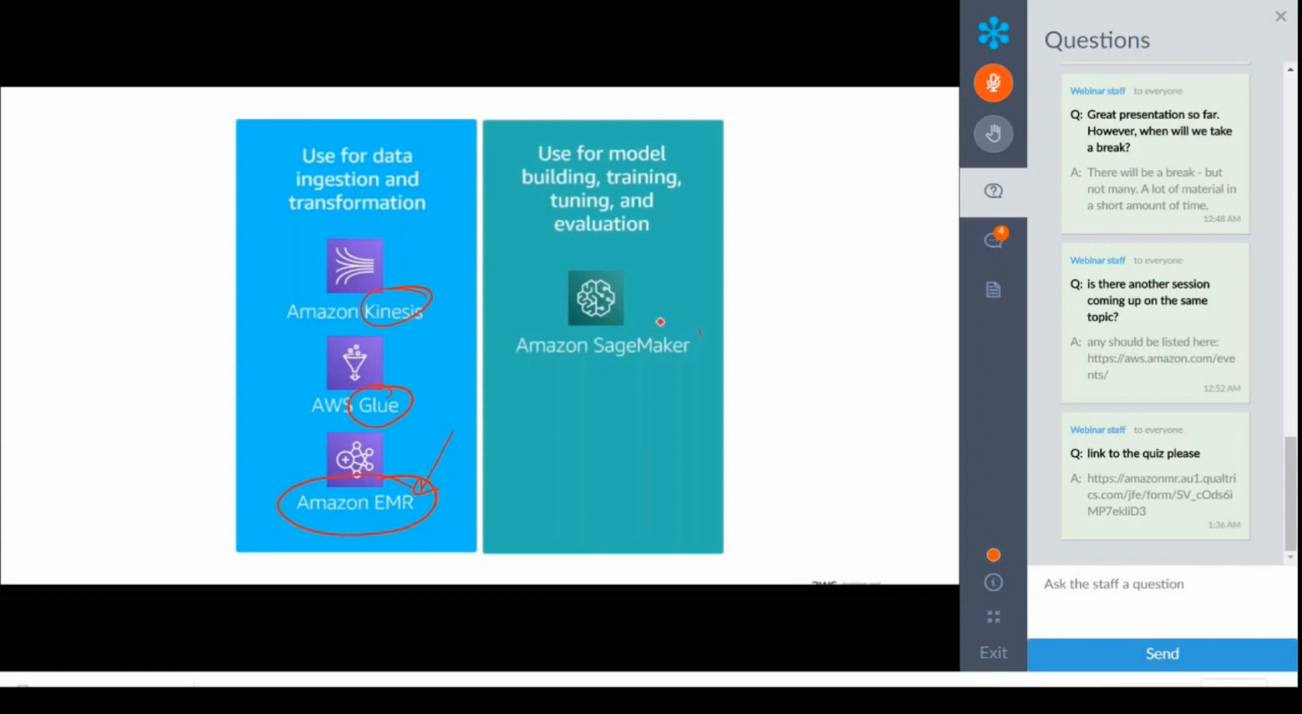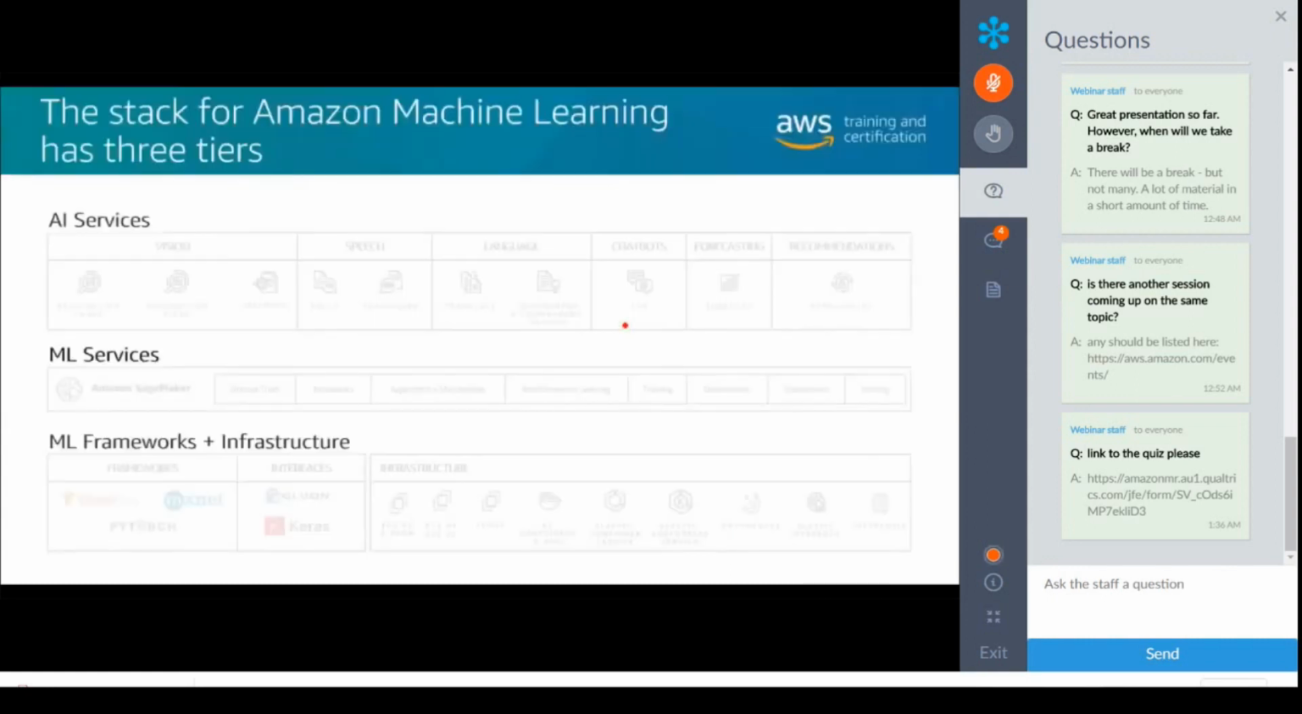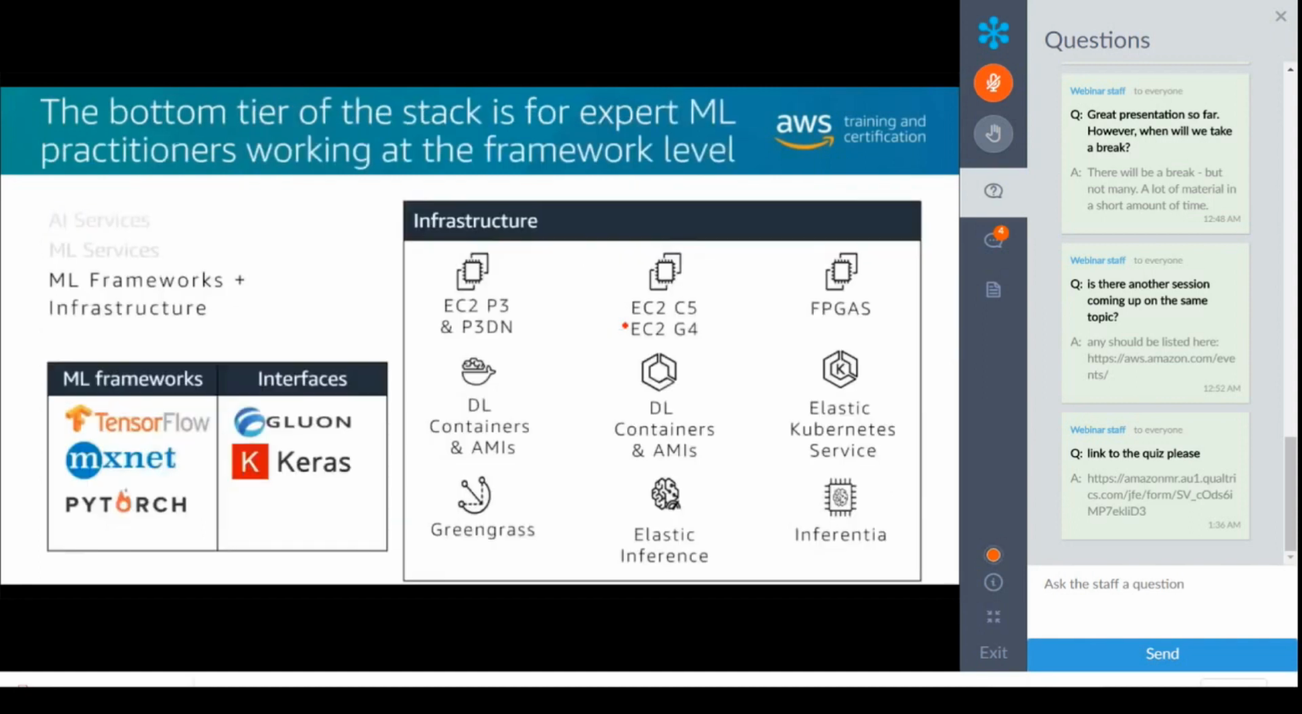And then use SageMaker for everything else. Okay, so SageMaker is for actually constructing the model, doing development, kicking off the training. You can kick it off from SageMaker even to use the training service in the back end. To do tuning, tweaking, parameter searches, all of that can be done within SageMaker. So we have multiple tiers available in our machine learning stack.